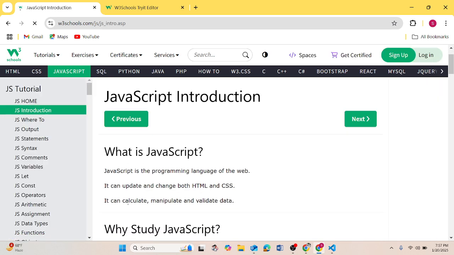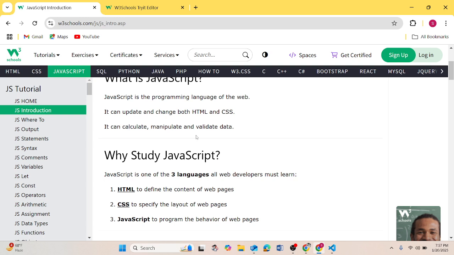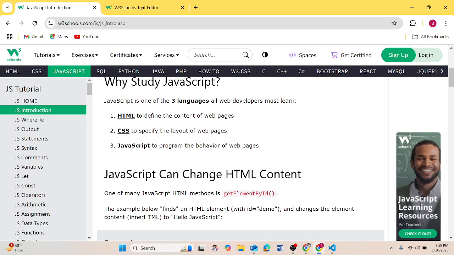Introduction: JavaScript is a programming language for the web. It can update and change HTML and CSS. It can calculate, manipulate and validate data. JavaScript is one of the three languages all programmers must learn. When you go to Next.js, React.js or AngularJS, there is a basic three-part structure you have to learn, to understand the basic requirements: HTML, CSS and JavaScript. That is a very essential part. Then you go to a JavaScript framework like React.js or Angular, as we mentioned before.